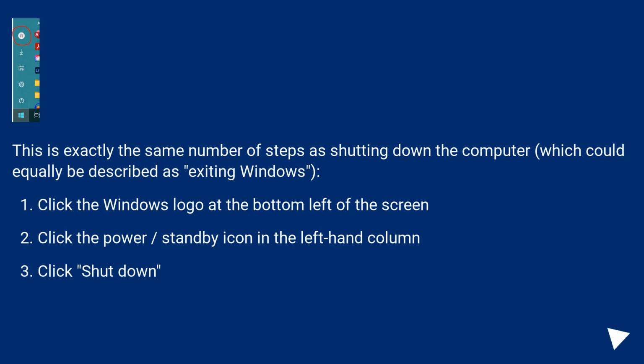This is exactly the same number of steps as shutting down the computer, which could equally be described as exiting Windows. Click the Windows logo at the bottom left of the screen. Click the power, standby icon in the left-hand column. Click Shut Down.